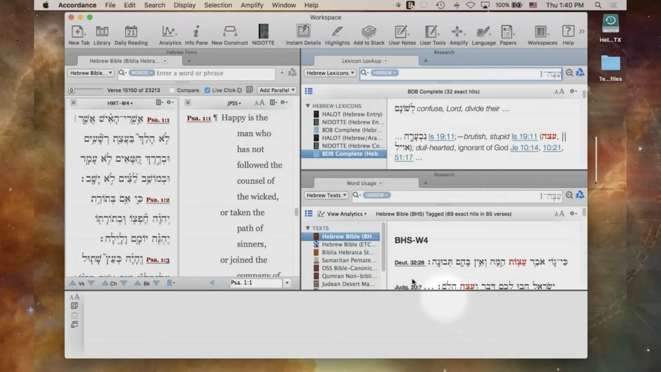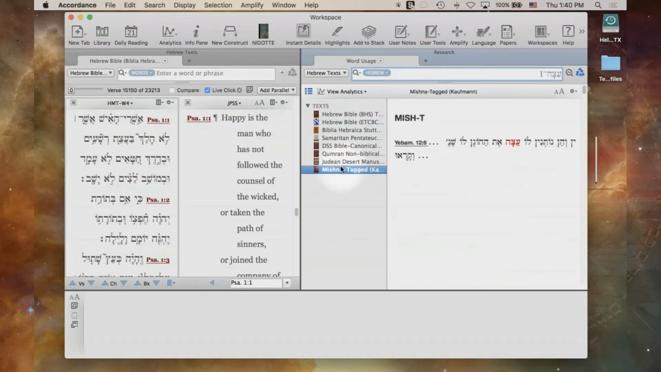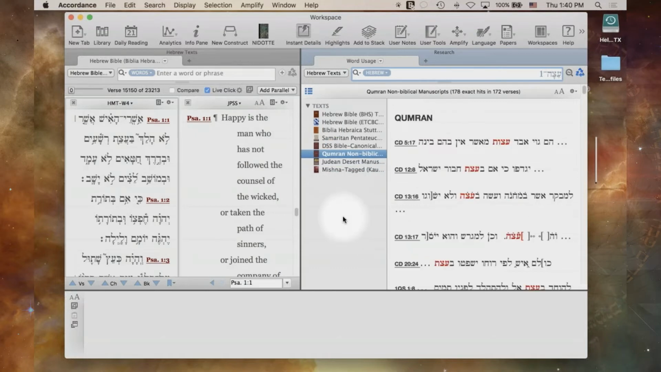It's also done a search on the word usage. Let me close that one to see more of this one. And these are the Hebrew texts in which it found the word Eitzah. And what I thought was really interesting was that the Bible obviously has plenty, and all the different versions of the Bible have pretty similar results. But whereas the Mishnah only has one, and the Judean Desert only has one, the documents from Qumran have double the number that is in the Bible, even though it's a smaller corpus. So the Essenes in Qumran, or whoever wrote those documents, were very interested in the concept of counsel or wisdom.